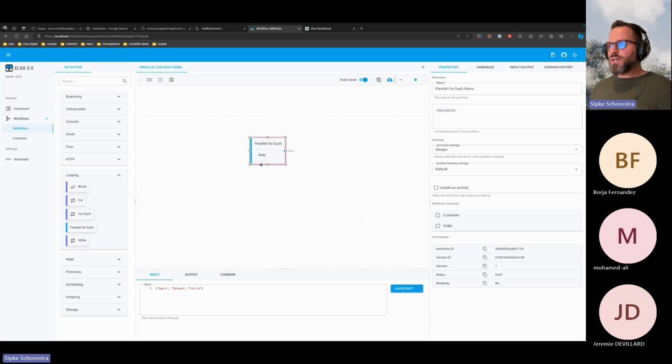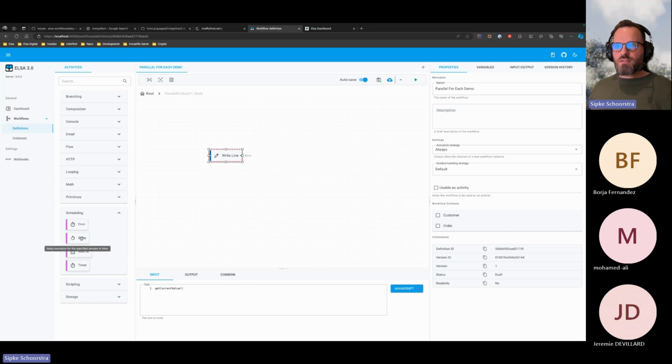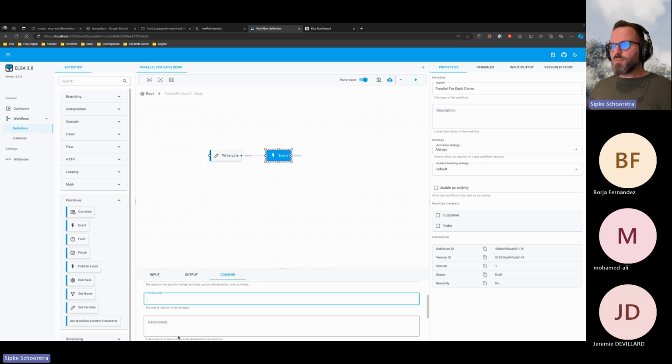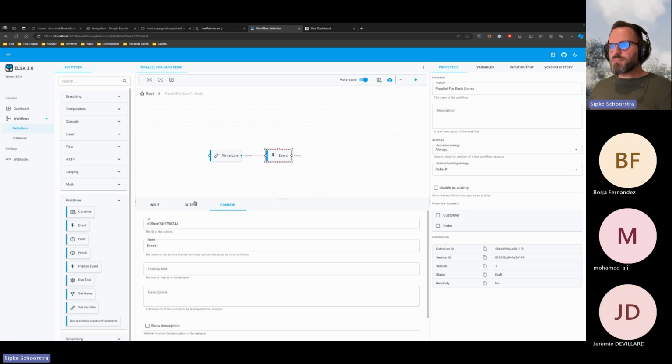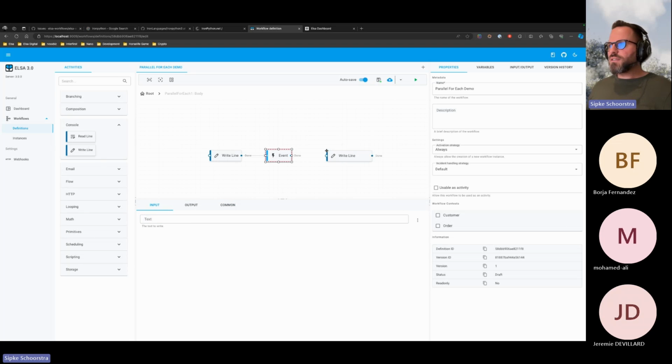So here we have 3 items. Let's say we do it as follows. We just write the current item here, so let's say get current value. It's going to print the current value. Then, I don't have a user task in Elsa 3 yet, but we have something else called event. This is a blocking activity like user task. It should not be blue, it should be just a blocking activity. And here we're going to wait for some input. Then we say write line.